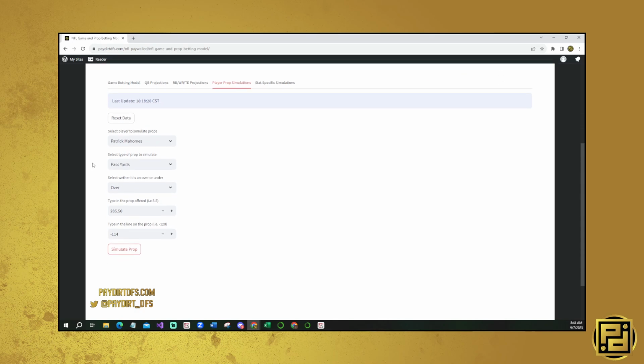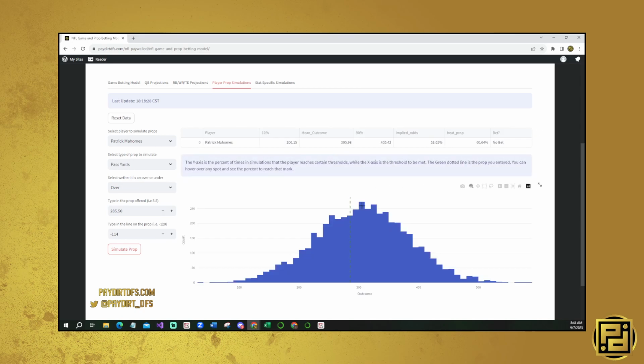And then when it's done, it's going to pop out the distribution of how often he ends up at that outcome. So here's the little prop line. That's where the prop is. And then here's all of his outcomes, right? So it'll tell you the 10th percentile outcome for Patrick Mahomes is 206 passing yards. The median, or the mean, is 305. And the 90th percentile is 405 yards. The implied odds is 53%. It beats the prop 60% of the time. And the model says no bet.